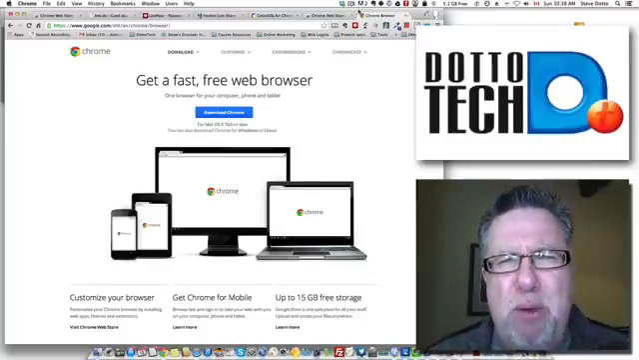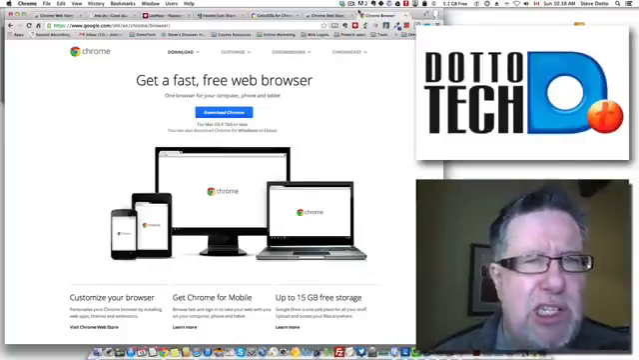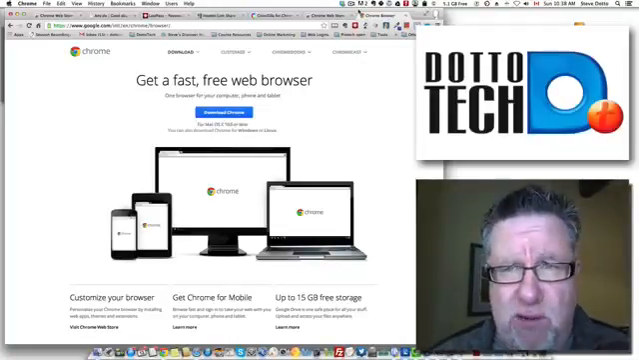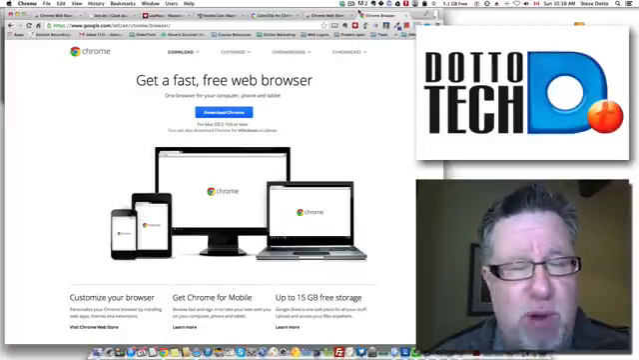Today, let's talk about browser extensions. Specifically, in this case, we'll look at Chrome extensions, but if you choose to use a different browser, almost all of these extensions are going to be available in your browser as well.